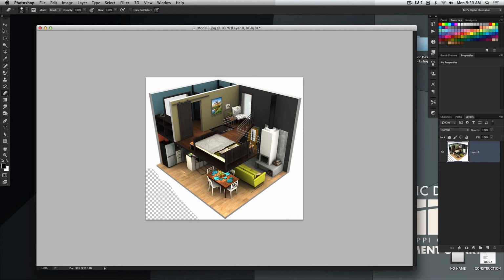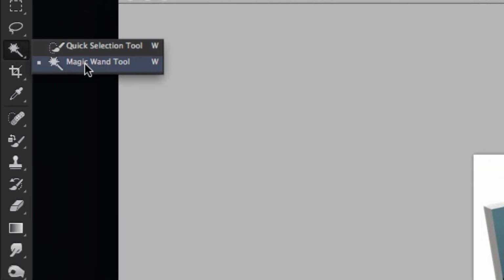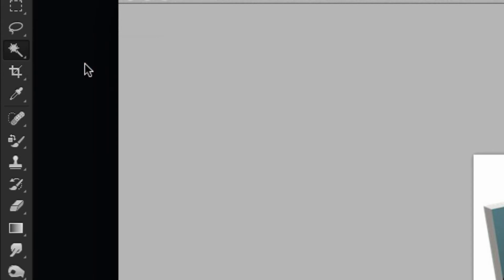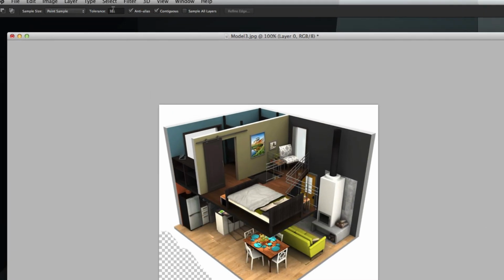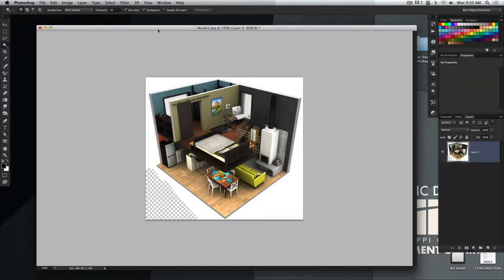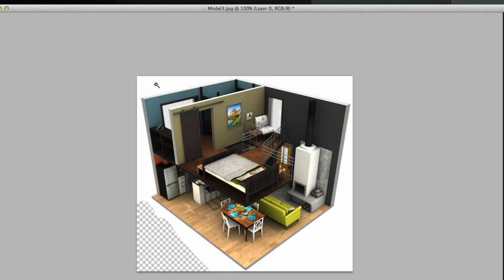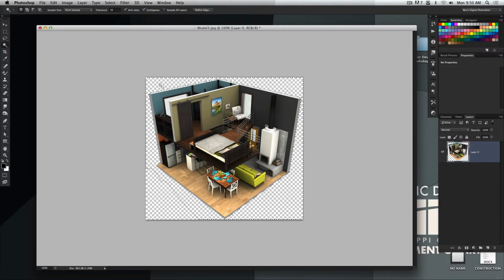A faster method of doing this would be to use your selection tools. I like to use the Magic Wand tool. It looks like a firecracker going off. With the Magic Wand, I can set my tolerance at the top, check off continuous, be sure that's checked on, and then click on the white area, and it selects all of the white area around there. And with it selected, I can hit delete, and now it quickly deleted away that back area.